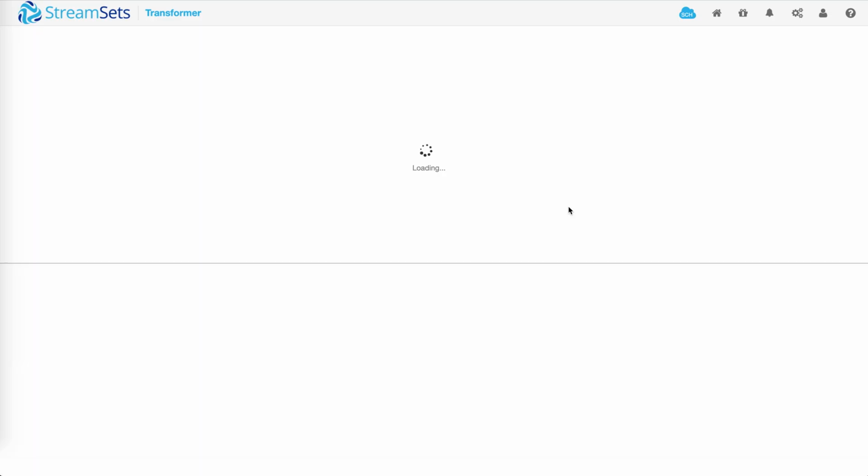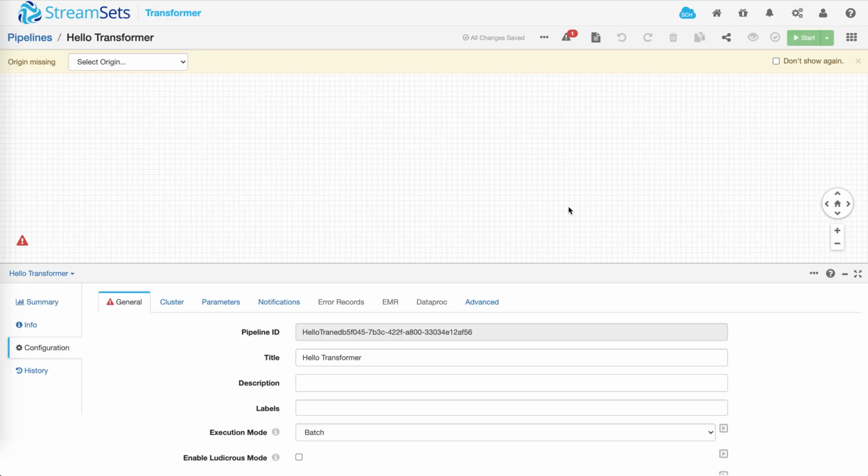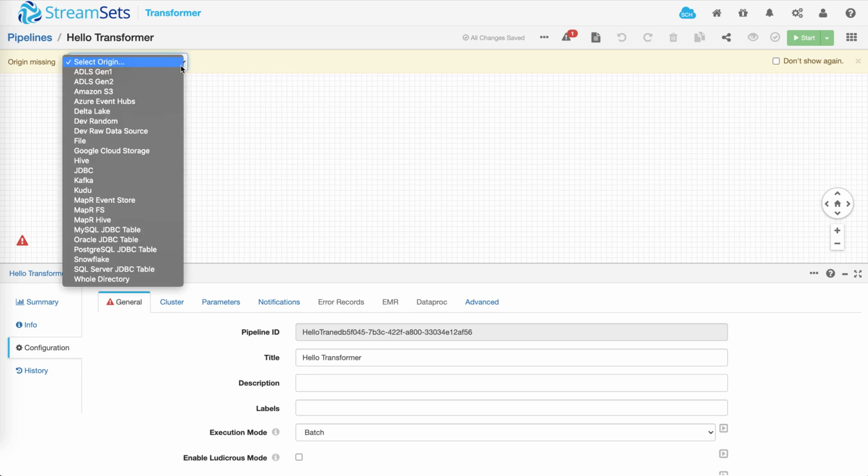This is going to bring up a blank canvas. This is where you design transformer pipelines. The first thing you want to do is select your data source. As you can see, there's lots of different options from cloud stores to Delta Lake to file-based, JDBC-based. Let's go ahead and pick one.